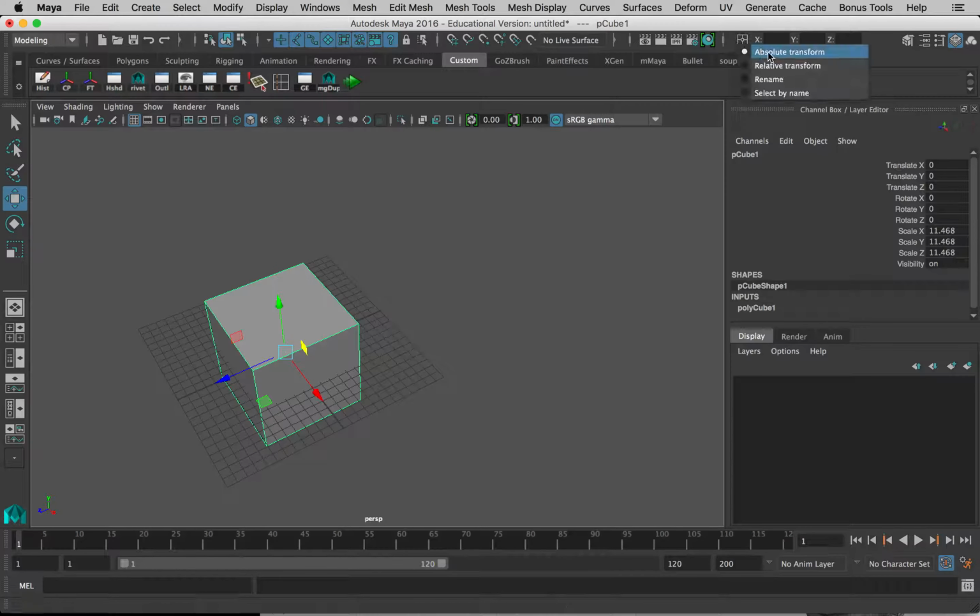So you have to be sure you're on absolute transform rather than relative, because relative will just move it that amount from its current position. So 0, 0, 0 would move it nothing. Absolute moves it to the absolute 0 position in the world of Maya anyway.